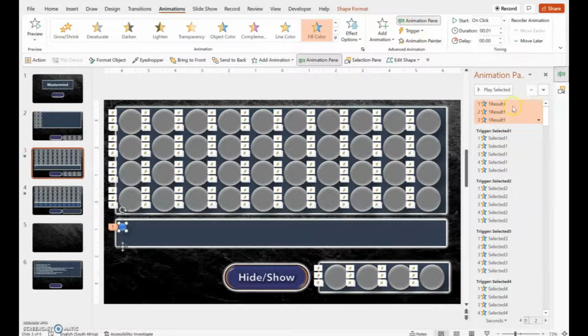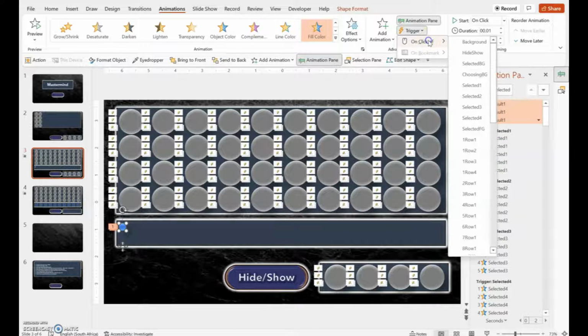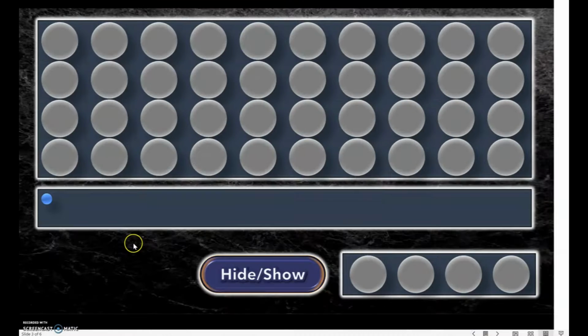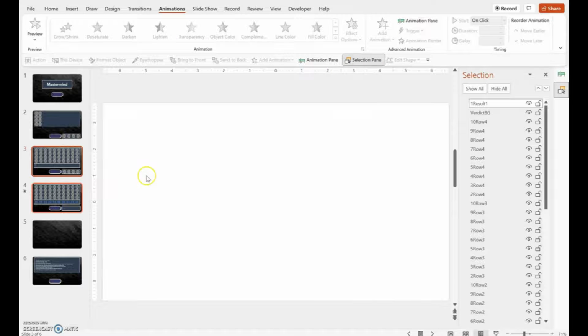Animation pane. And we need to add it to the trigger. Now you'll see lots of things here. These are all the circles. We'll go all the way down. Where is it? Result 1. Here. So now we've got those animations. So each time we click, let's have a look. It'll go black, it'll go white, and it'll go blue again, in case you make a mistake.